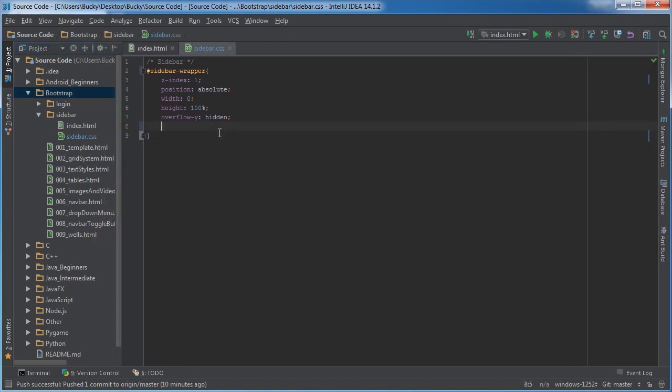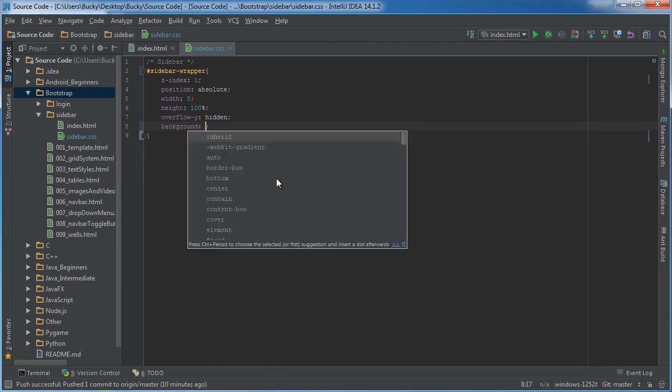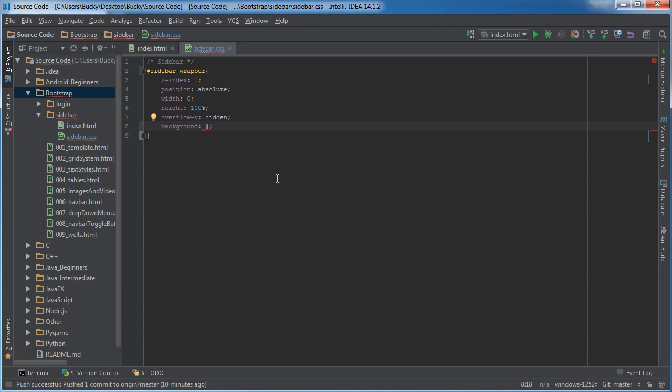Alright, why did I have so many spaces there? Alright, so now we can just give it a background, and one of my favorite colors is 2C3E50.